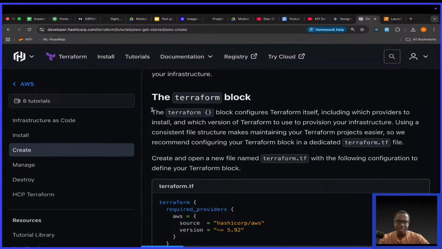They're saying the Terraform block, which is the word Terraform. So Terraform is a keyword. Then two curly brackets. When you say Terraform, open curly bracket, close curly bracket, it creates what they call a block, and this block is called a Terraform block. So they're saying this Terraform block configures Terraform itself, including which providers to install.